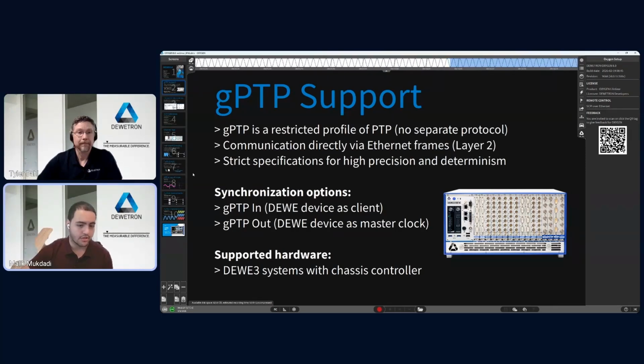PTP typically is done through layer 3, which uses IP or UDP. gPTP is mainly on layer 2, so think Ethernet. The use case for this is for people who have really strict specifications, engineers who might need high precision or low latency when it comes to their synchronization. The options work just as PTP does, so you have your connections here for your in and out, for your client and your master.